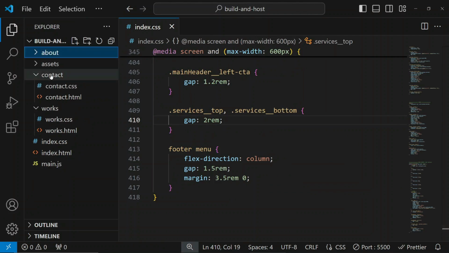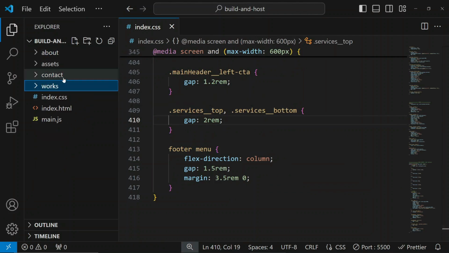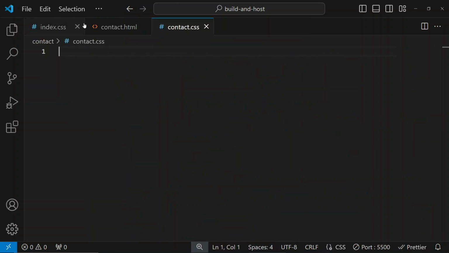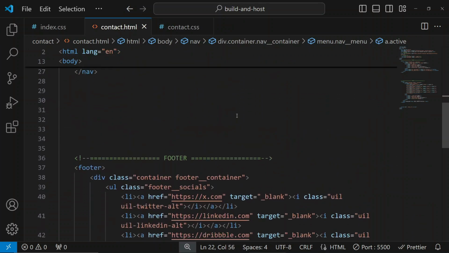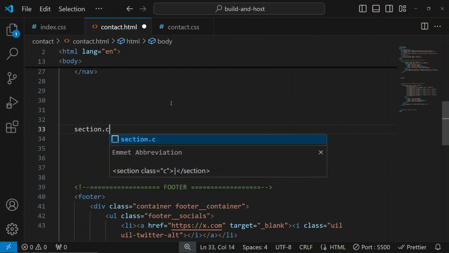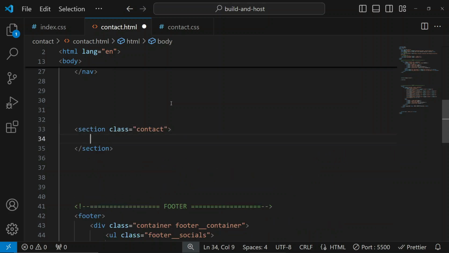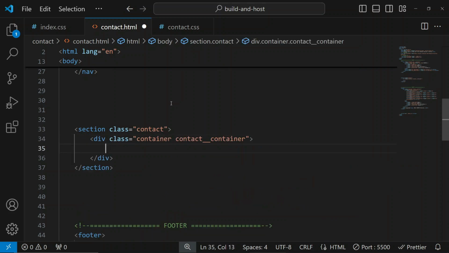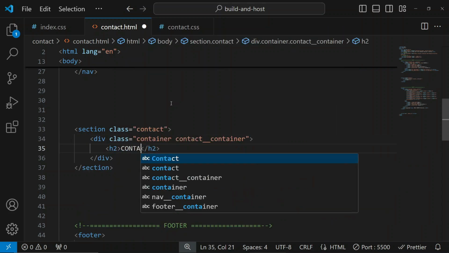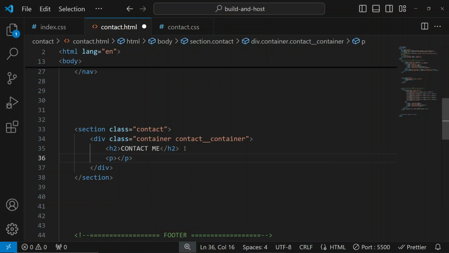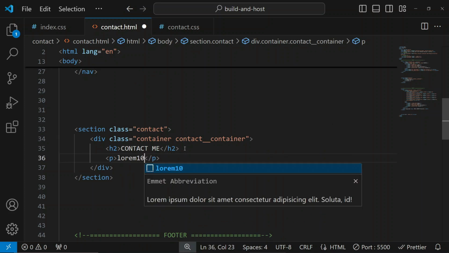Let's move on to the contact HTML. Let's open the CSS as well. Perfect. We are going to have a section. Let's give it a class of contact. You have our container class and a contact container class as well here. Let's have an h2 that says contact me, right? Maybe we should have a paragraph below that. Let's do lorem 8 or lorem 9 or 10 even.